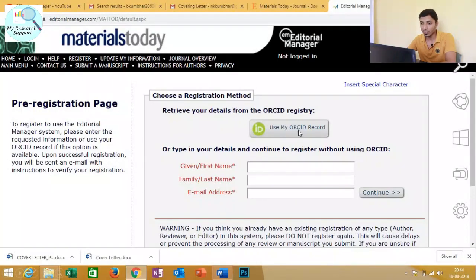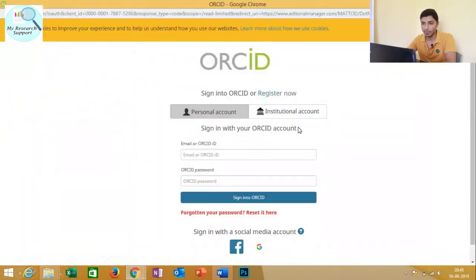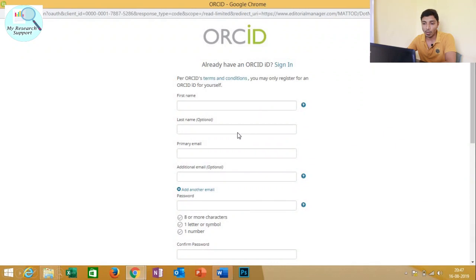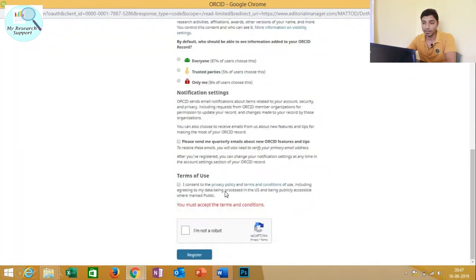So you need to just click on the use my ORCID record. Here you need to provide your email ID or ORCID password, or you need to just register. If you have not yet generated your ORCID ID, you need to just click on the register now link. You need to provide all of these basic credentials and just register. So your 16 digits ORCID ID will be generated. Now you need to come back to this page.